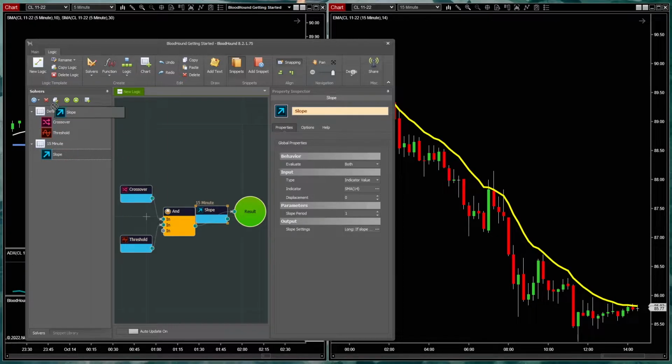Now in case you choose the wrong one or want to change it, you can just click and drag it between them. You just drag it onto the time frame, and that lets you change the data source, basically the chart that it's using.